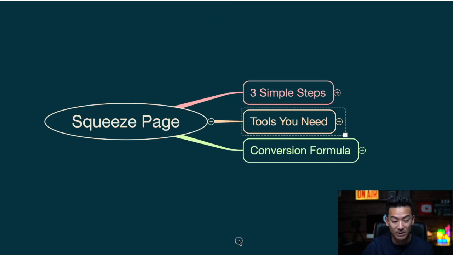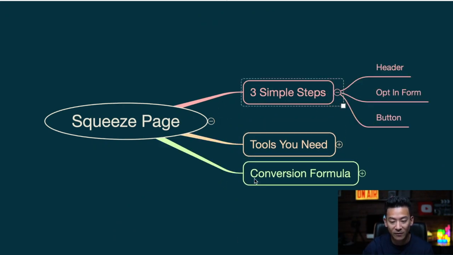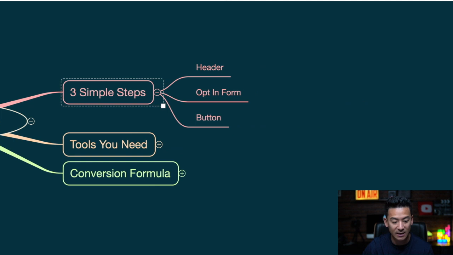And in this little tutorial right now, I'm going to show you exactly how to build out a very quick squeeze page in 3 very simple steps, okay? So the first thing that you need to understand is you need 3 things. You need a header, you need an opt-in form, and you need a button. That's pretty much all you need for a squeeze page, right?